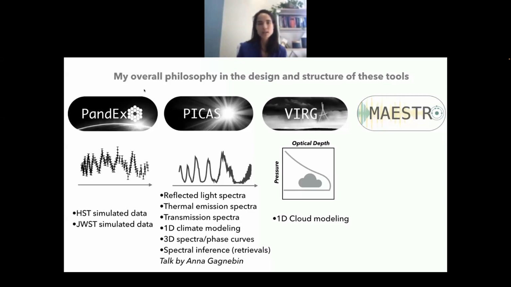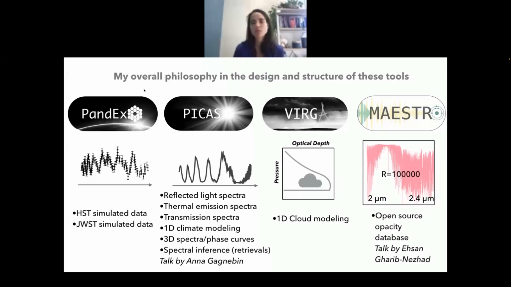And then finally, Asan Gharib-Nezad also gave a really awesome talk and introduced the capability of Maestro, which is this open source opacity database. So instead of a tool base like the others, Maestro is a database with an online interface that allows people to query, visualize, and get the things that they need in order to do spectral modeling or climate modeling. And so it's great that those two talks went before this. They offer a great footing for what I'll talk about today.